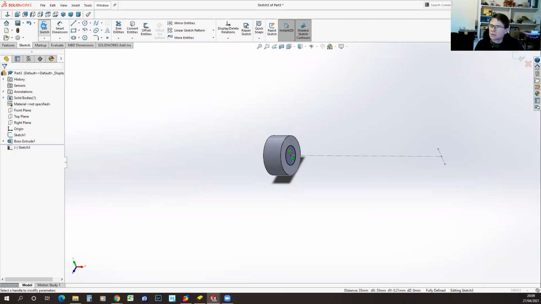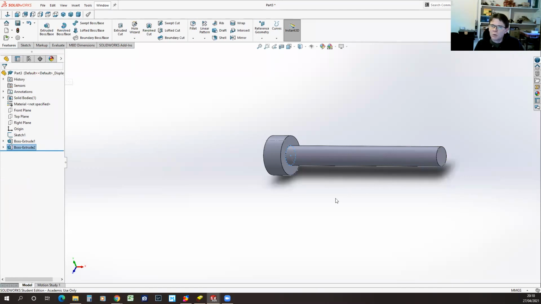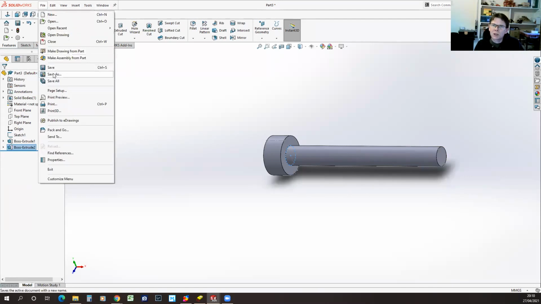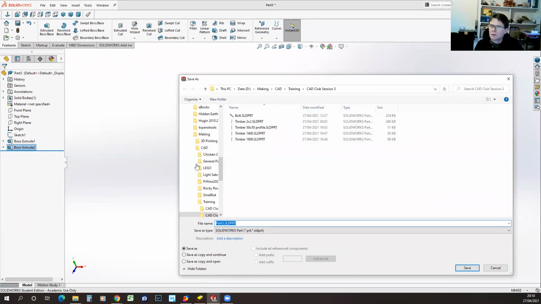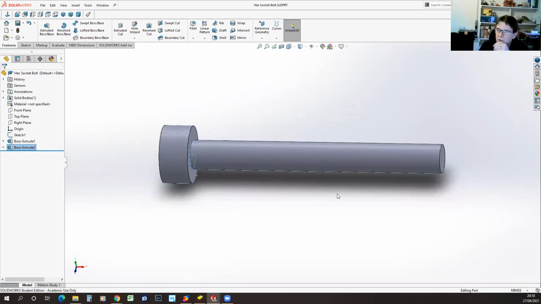When I exit the sketch, I can now select the endpoint here again, and you can see it's switched to go up to vertex to that point. So that's my basic bolt. I'm going to save it before we go any further. Keeping it very, very simple just to illustrate the principles, but we can extend it further in a minute.